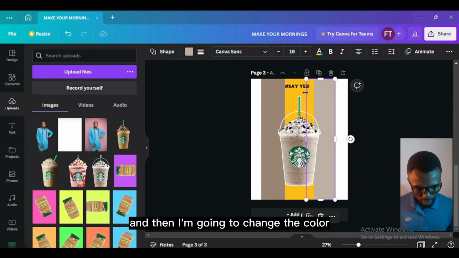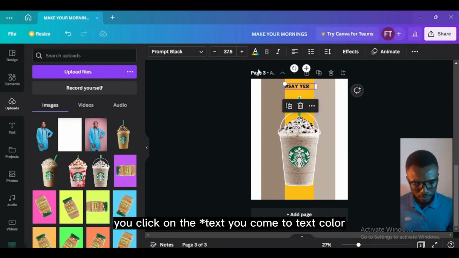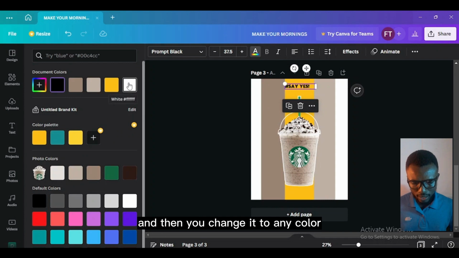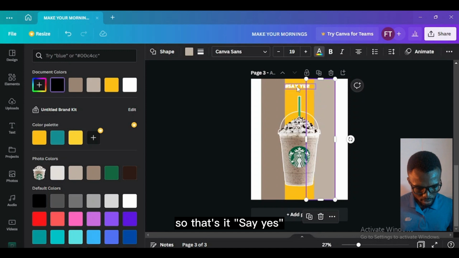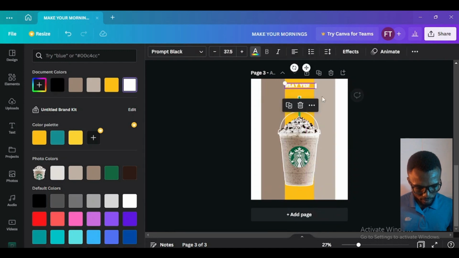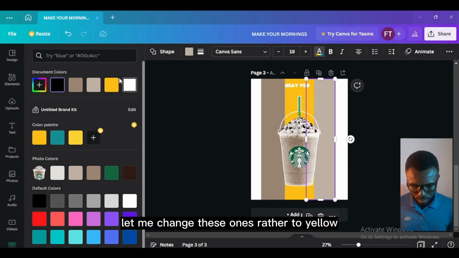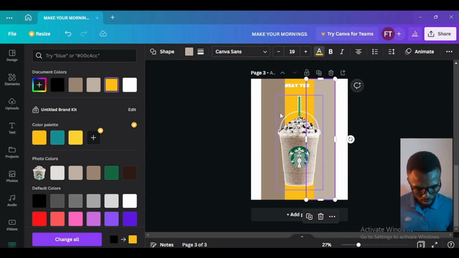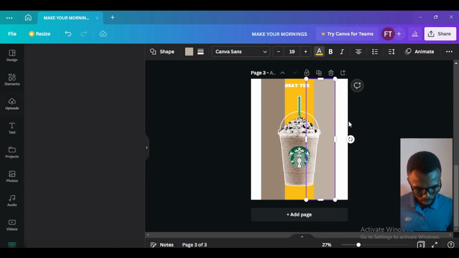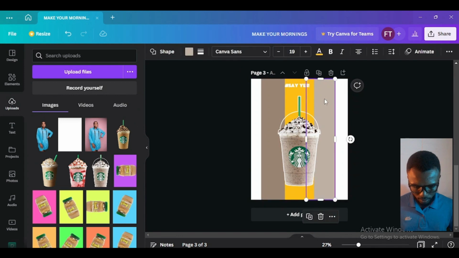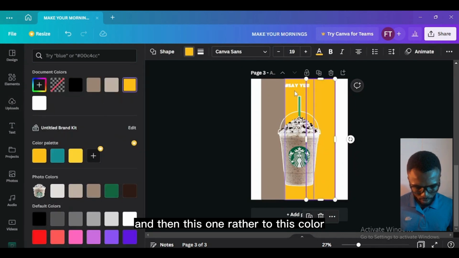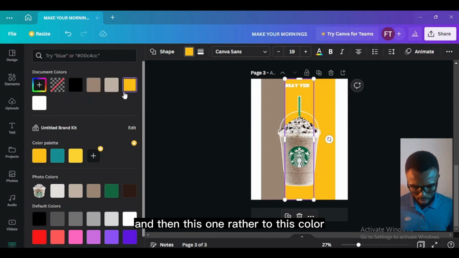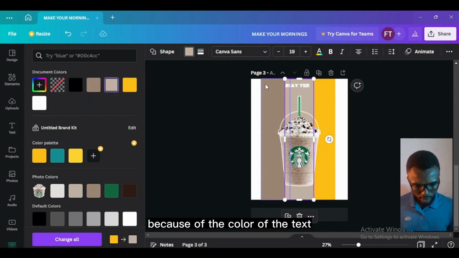And then I'm going to change the color. To change the color of your font, you tap on the font, you come to text color, you hit on it, and then you change it to any color. In this case, I'm using white. So that's it. Say yes. Or maybe, you know what? Let me change these ones rather to yellow. And then this one rather to this color, because of the color of the text.